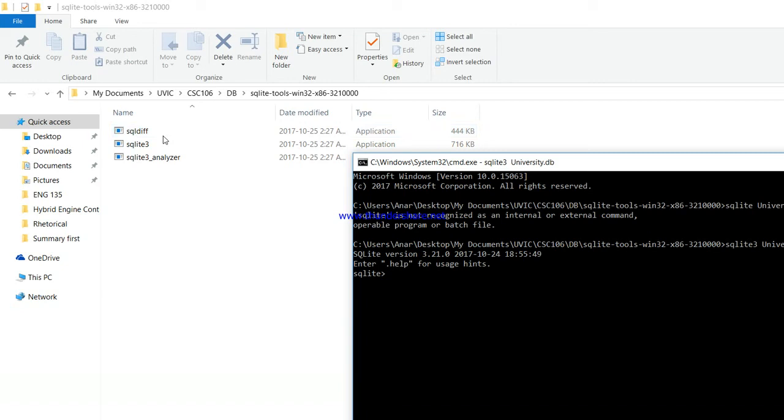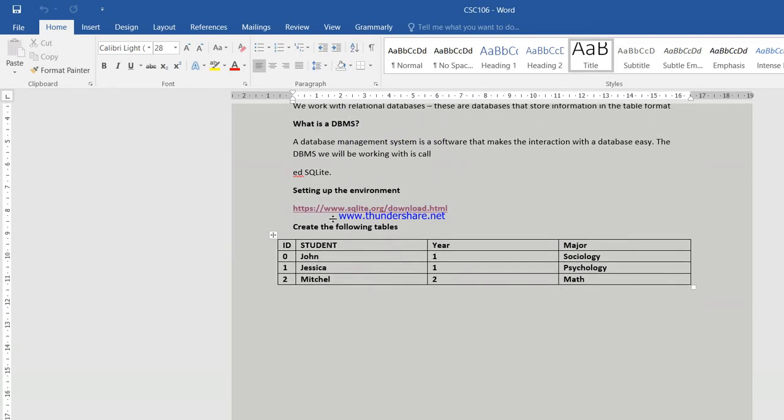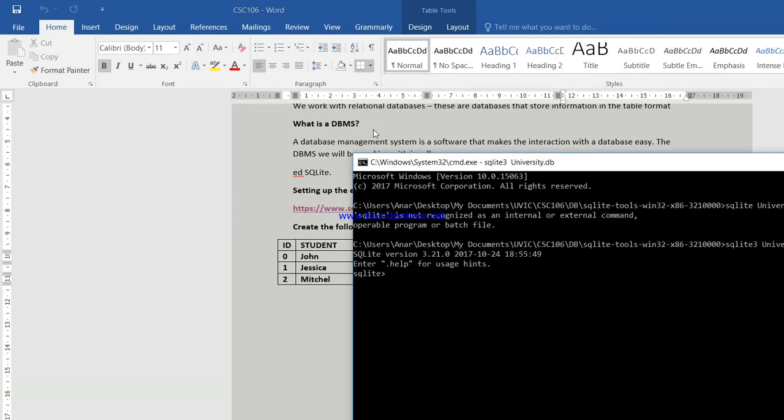It didn't appear here, and the reason why it didn't appear here is because we didn't create tables yet. So for creating tables, we first need to decide what kind of table we want to create. So we want to create a table with 3 rows and 4 columns, and here are the column names. So it's ID, student, year, and the major that the student is studying.